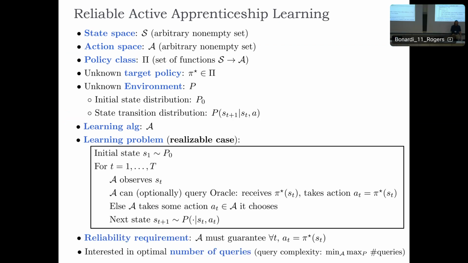The guarantee we're going to require is a reliability requirement. So we'll require the algorithm to guarantee that in every state, it's always doing the optimal action. This is in the realizable setup. We'll talk about some relaxations of this later. And then subject to this guarantee, we're interested in what is the optimal number of queries that such an algorithm must make. And so we analyze this in a kind of minimax, like best algorithm, worst environment number of queries.